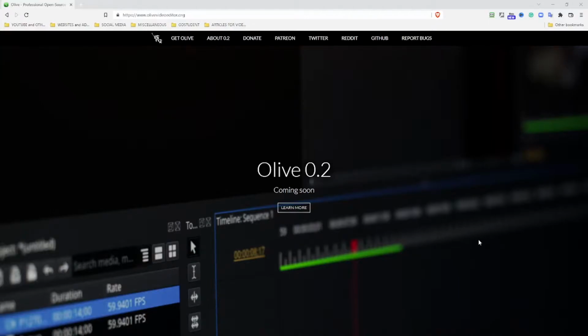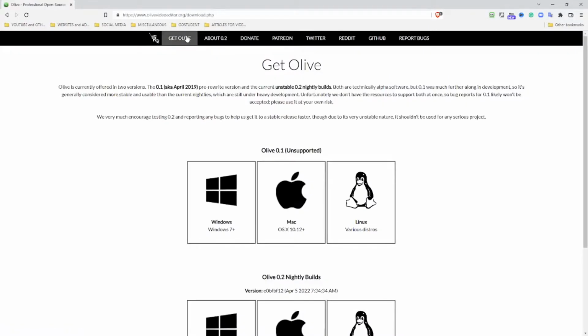olivevideoeditor.org, and of course what you'll find is this very interesting website announcing Olive 0.2 coming soon. There is no other, you can't scroll down, so there's nothing else to look at. The various things we have, we can go and get Olive.